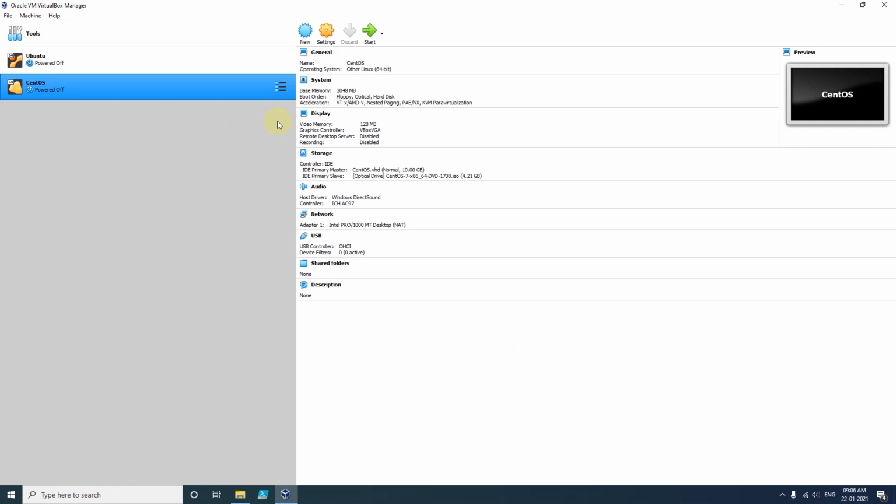Now to install the OS on the virtual machine, we have to click on Start. After the machine gets started, the installation will start automatically. So just click on this button here.